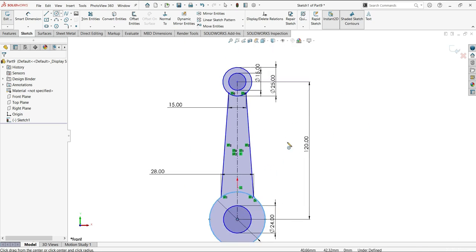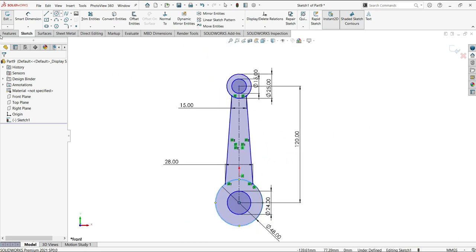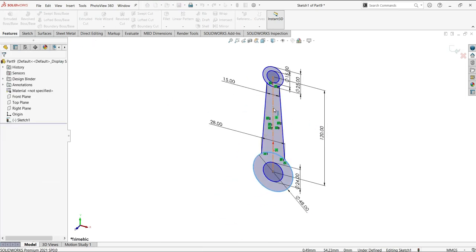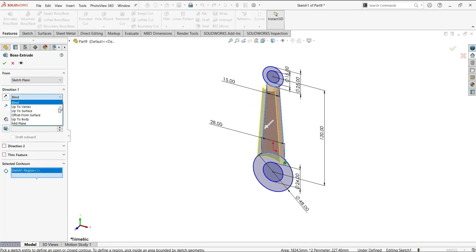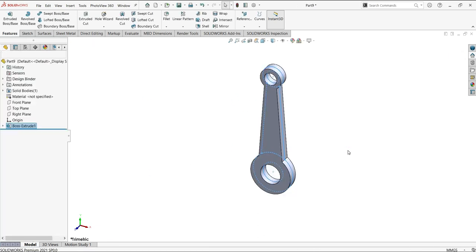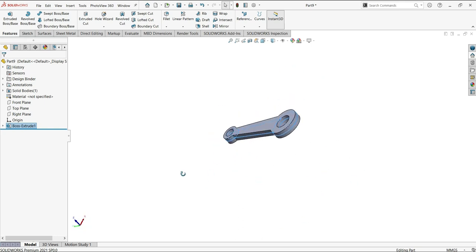Okay, now let's extrude, and before that maybe I need to delete this line here in the center. Now let's go ahead, extrude mid plane, and here will be 12. Okay, now it's here as well and here, then click OK. Now we have this initial shape.